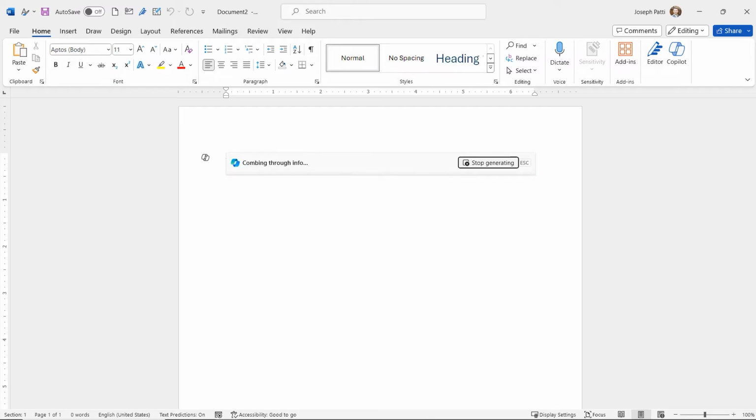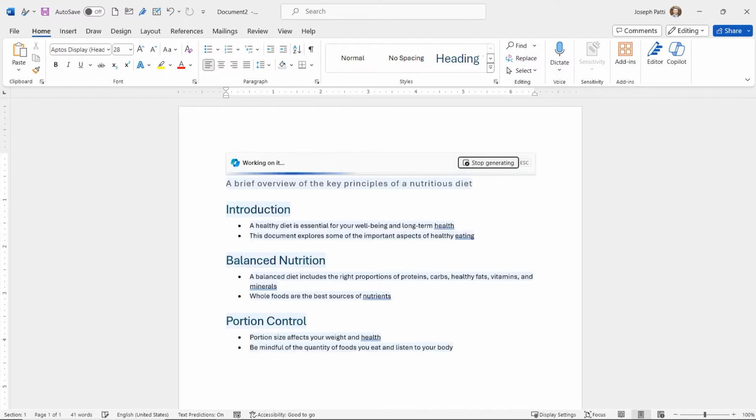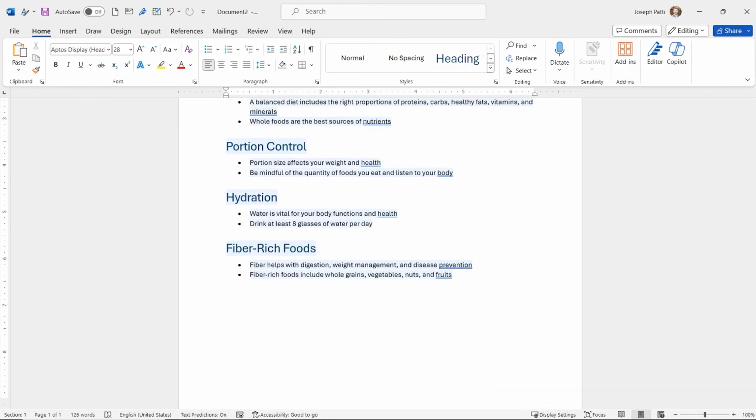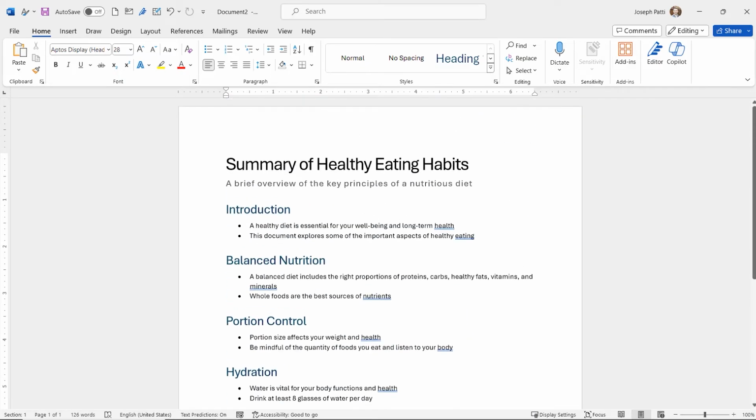So now it's going through all the information in that previous file. We're going to see what happens. And like I said, this was all about health, so I love the way that it's pulling it apart. So here's going to be a summary. This looks great. So this is a summary of healthy eating habits. Now I do want to add some stuff here, so I want to add a little bit more about the healthy eating habits and make this into a full document.